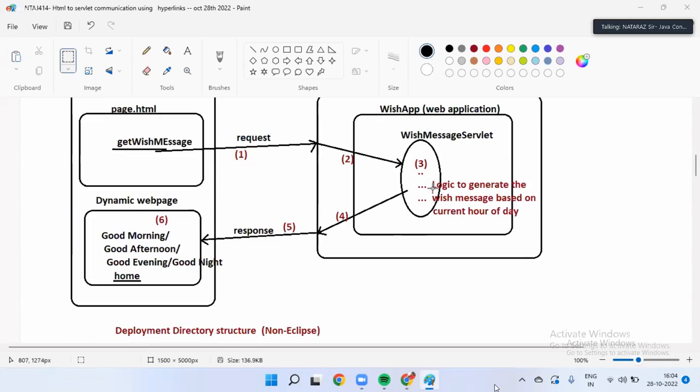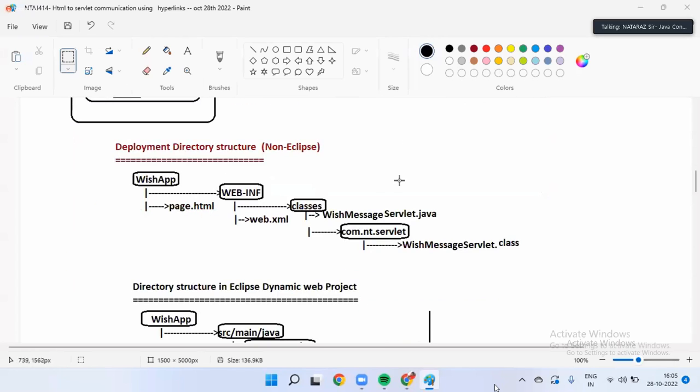Next, the logics of servlet component will execute. The generated output comes to web server and that output goes to browser as a response. And here is my what? Dynamic web page. Understanding my statement? There, wish message will be generated.